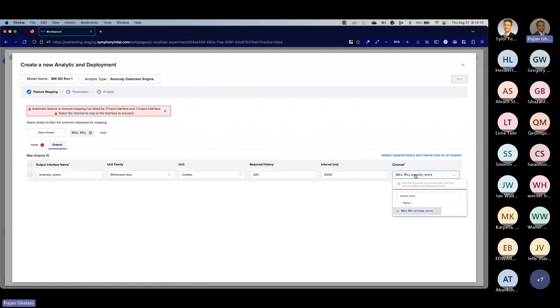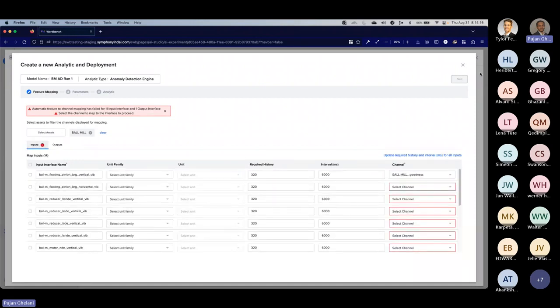Once you've selected it, let's say I had all of the inputs mapped out, I would then be able to put in certain parameters, such as minimums or maximums and thresholds that I may want to have, and then ultimately verify it before I choose to deploy. I'm not going to go through each of those steps right now.